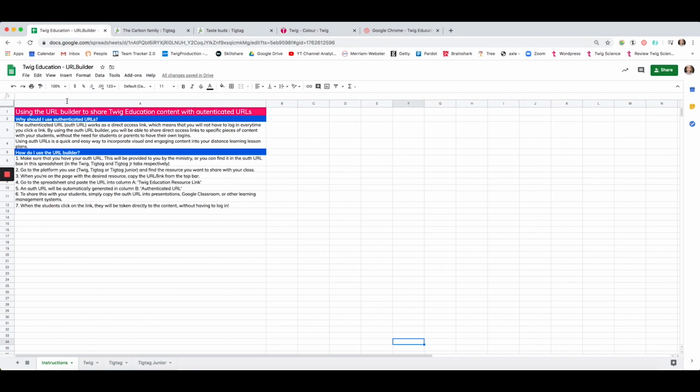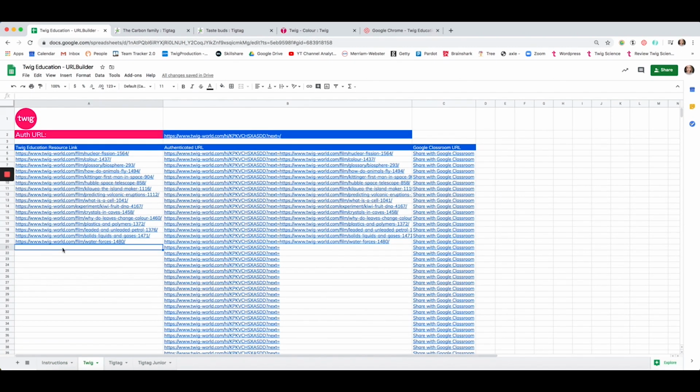Then you want to go back into this spreadsheet. We have 3 different tabs for the specific products. So I'm going to go into Twig here, and then I'm going to paste this into column A. When I paste it, I get an automatically generated URL in column B. This is the authenticated URL that you want to share with your students.